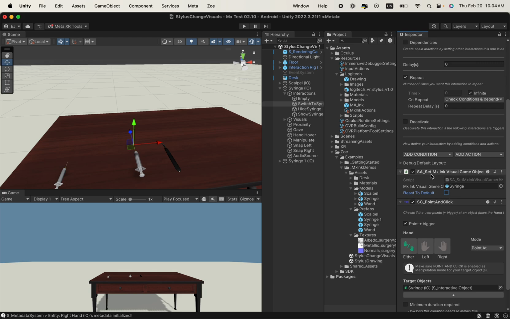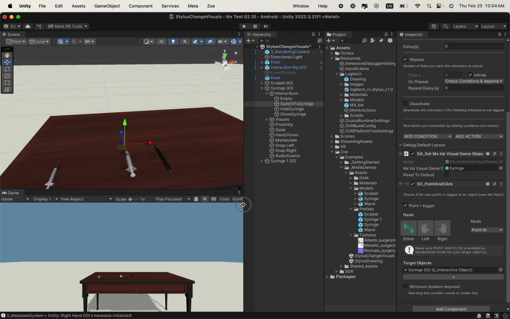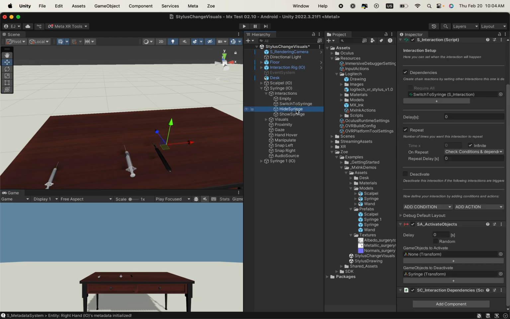So here now we have an action that says when I point and click at this syringe, change the MxInk to the syringe. That makes sense, right? But one thing we also want to make this effect even more convincing is we want the syringe that is on the table to disappear when we grab it. Like that, it doesn't stay. You don't have one in your hand and one on the table. So I have another interaction here that hides the syringe. And that one is dependent on the first interaction, when you switch to the syringe.